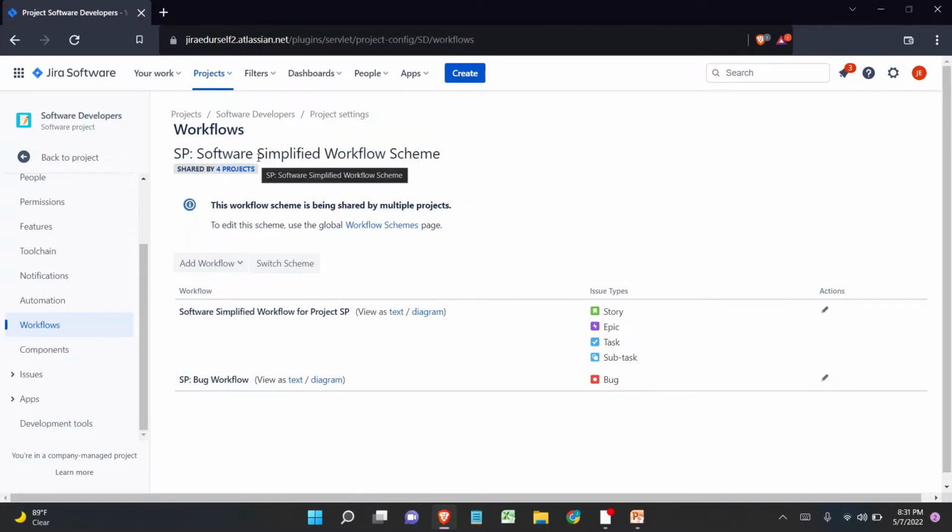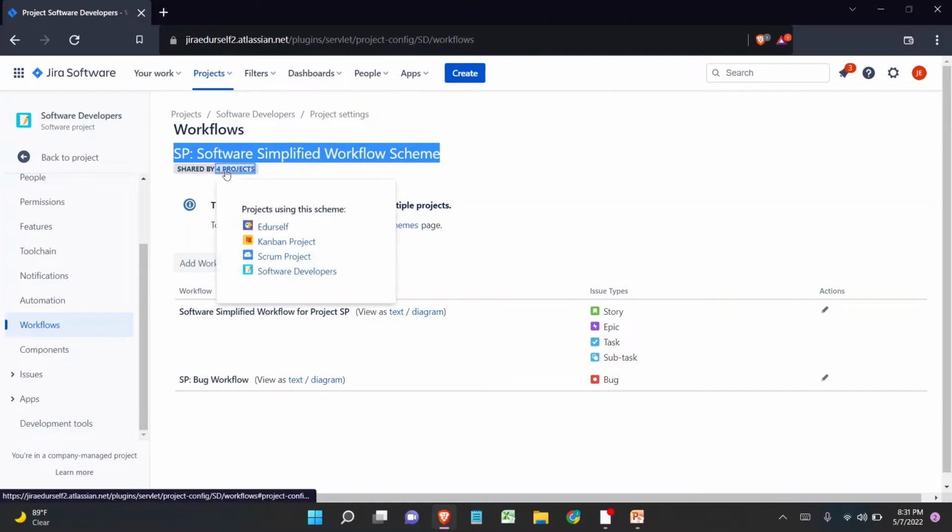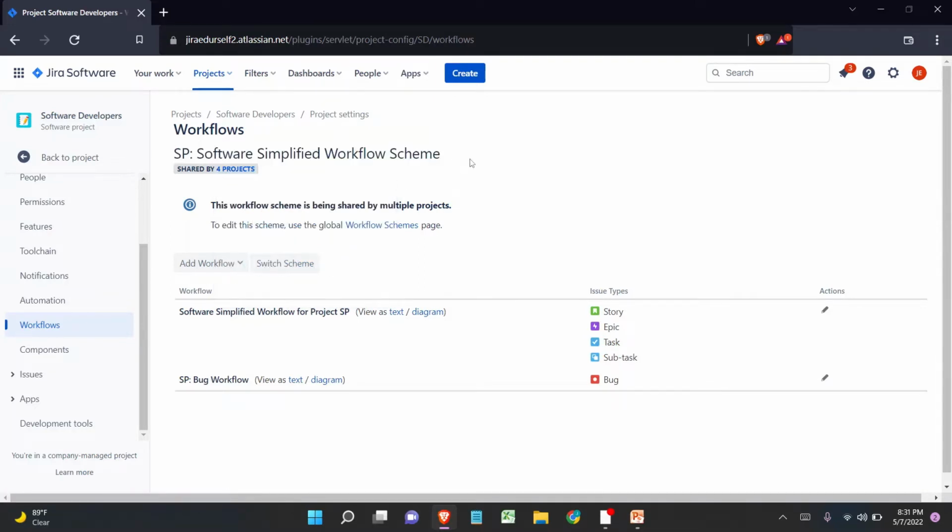Now when we want to make any changes, or if we would like to make use of an individual workflow scheme for the software developers project, how are we going to switch the scheme? As we can see, the SP software simplified workflow scheme is being shared by a total of 4 projects, right? It is being shared with Ed Yourself, Kanban project, Scrum project, and also with the software developers project. How can we switch the scheme?